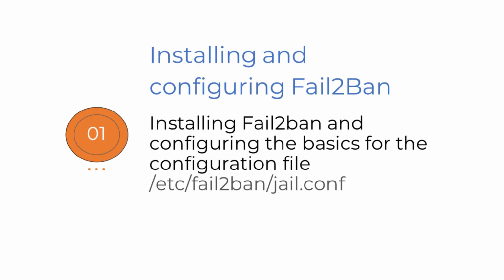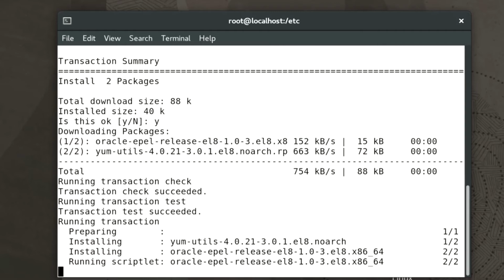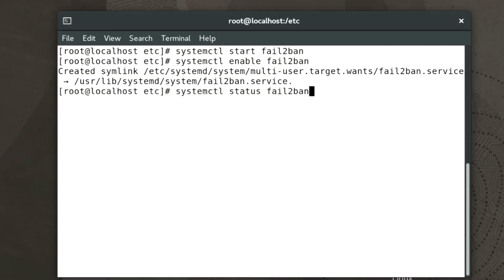Now, I will be showing you, first up, installing and configuring Fail2Ban. We will be doing the basic configuration for the jail.conf file. So first I will install my EPEL repository to install Fail2Ban, followed by installing the Fail2Ban client, and then we would go to start Fail2Ban and enable it on every run. Now we'll check the status.